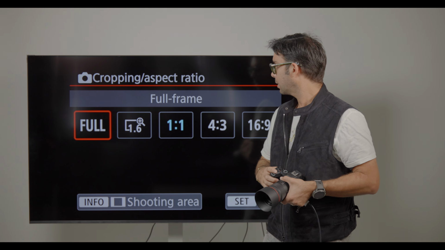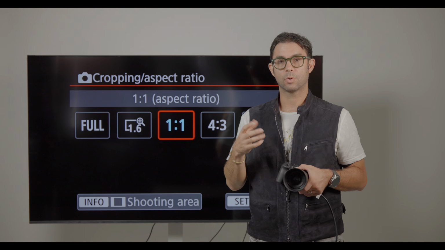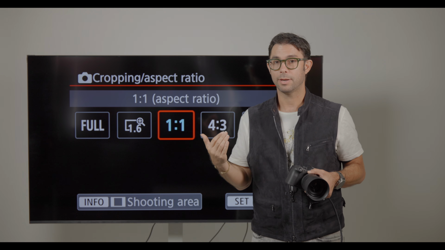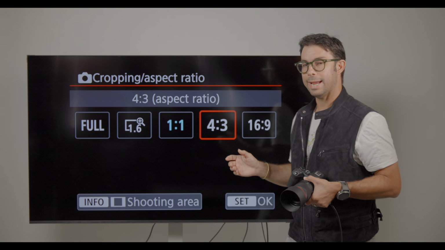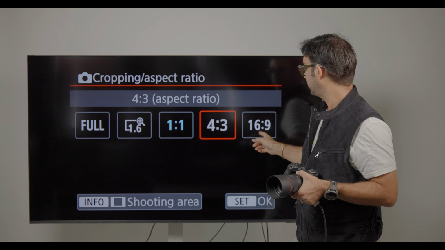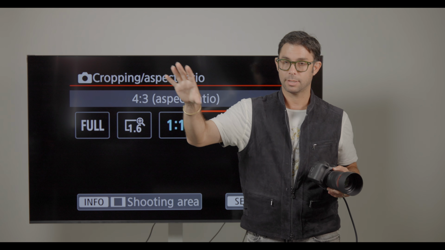1:1 is a square ratio if you want to take square pictures and you don't want to do it in post. If you do that, you probably should check with your parents if you bumped your head. 4:3 is what an 8:10 or a 16:20 ratio will look like. And a 16:9 is that cinematic look that you can get.